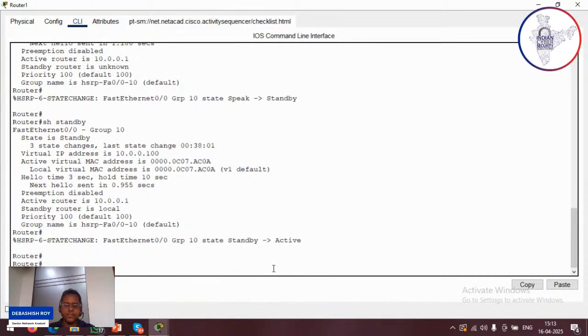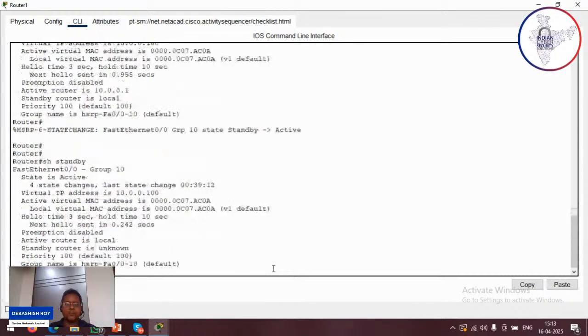And if you give show standby again to verify the configuration, you'll see the state is active. The virtual IP address is again 10.0.0.100, and the virtual MAC address remains the same. But the active router is local, meaning this router is now the active router, and the standby router is unknown because the other router's interface is down.